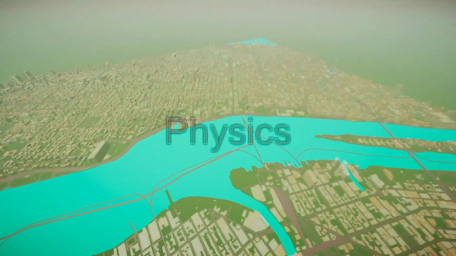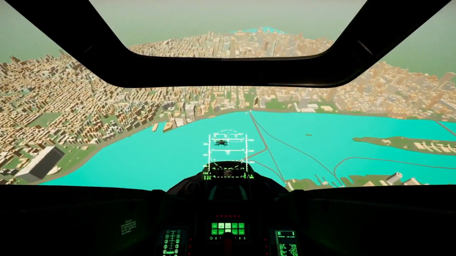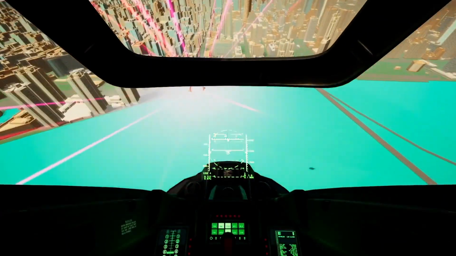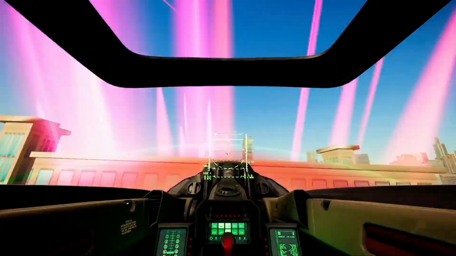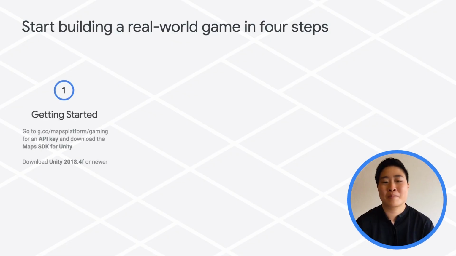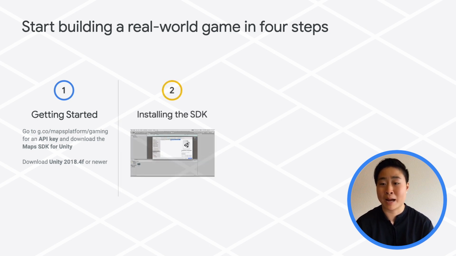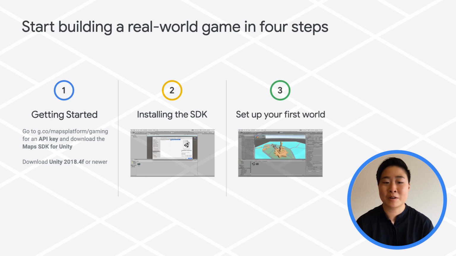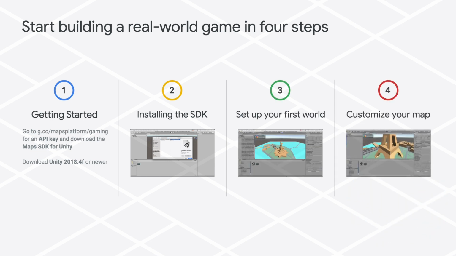Today, I'll walk you through how to use the Maps SDK for Unity and customize the real world in just a few minutes. Exciting, right? Let's get started. To load the Google Maps assets in Unity, you'll need to download and unzip the SDK and get an API key. Follow the link below to get started. You'll also need Unity 2018.4 or later. You can download that at the Unity website. Once you have your API key handy, here's how you can install the Maps SDK for Unity, set up your first game world, and customize the real world to be your own.